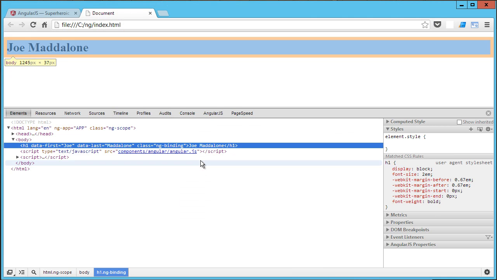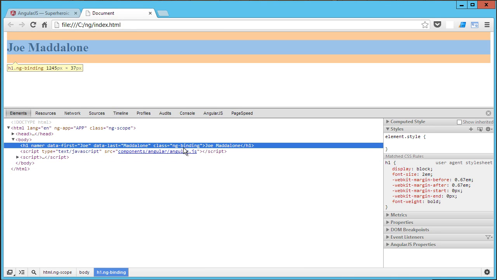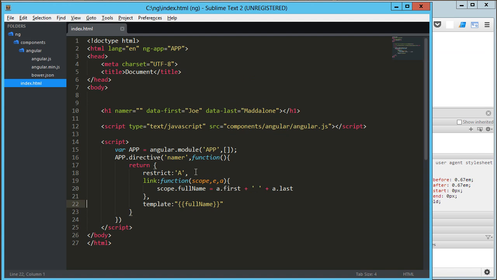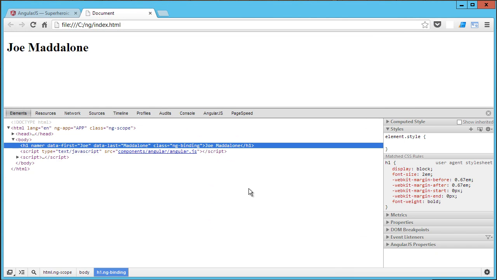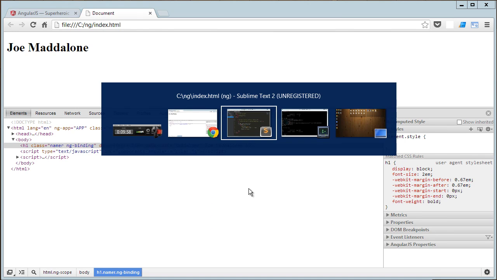All right, so let's run that. Same exact output, so we're good there. And then the last one I'm going to show you is class. Instead of having this custom attribute, I could say class equals namer, and we're going to get the exact same thing. So boom, there you go.